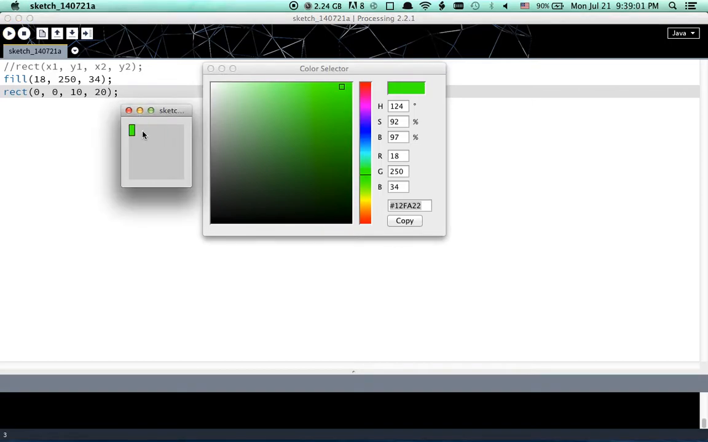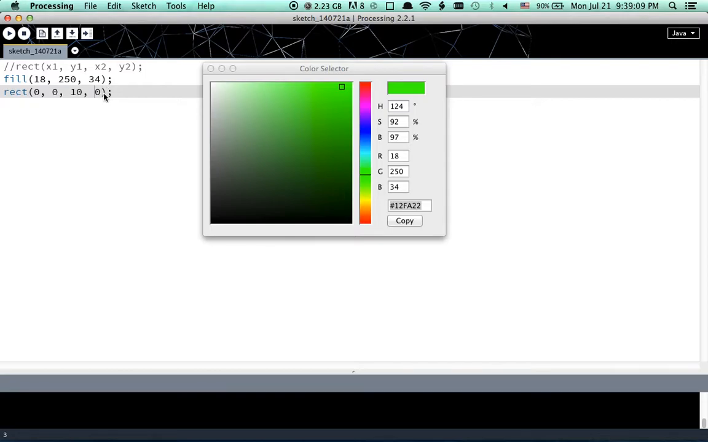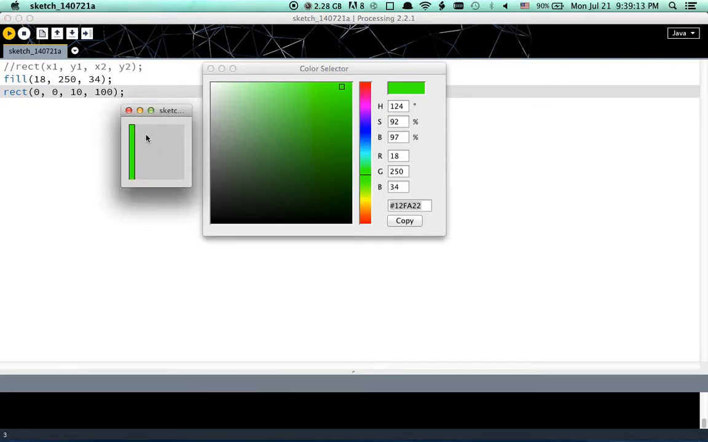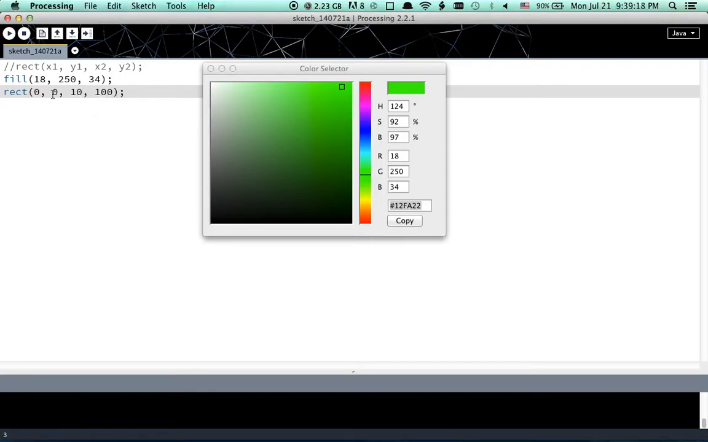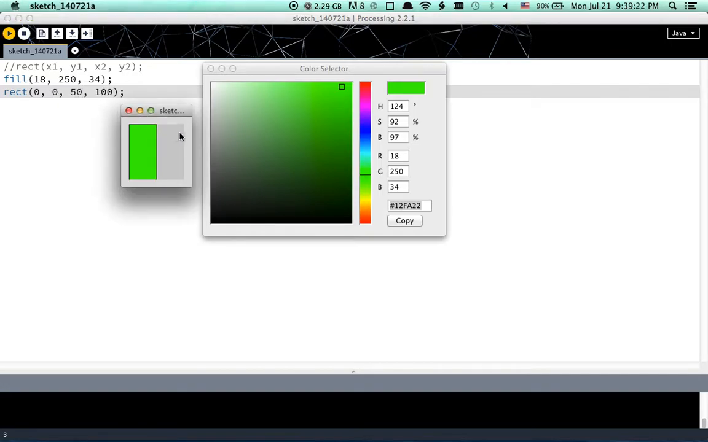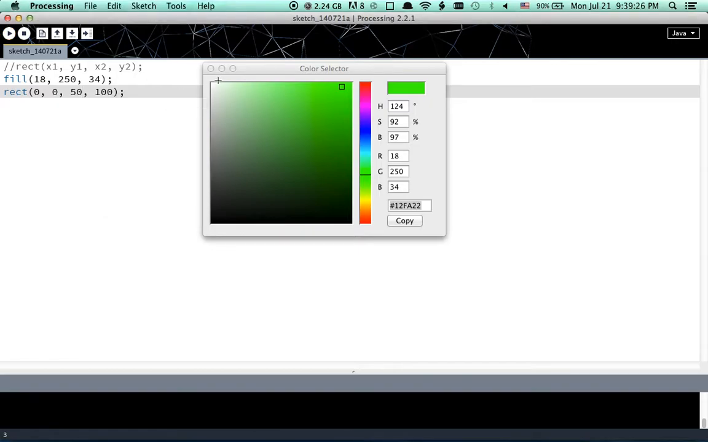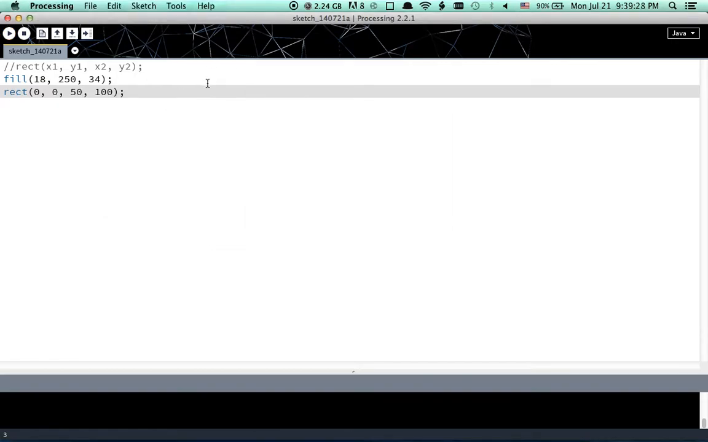Now command R or run, and you see it started up there, and our rectangle is really small. So say if we stretched it out, say if we put it to 100, the default size for the screen is 100 by 100, and see, it stretched to the bottom. Say if we fill this all the way to 50 and 100, it stretches out and it fills half the screen. That's pretty cool, isn't it? Okay, now time to move on to something else. Rectangles are getting kind of boring.